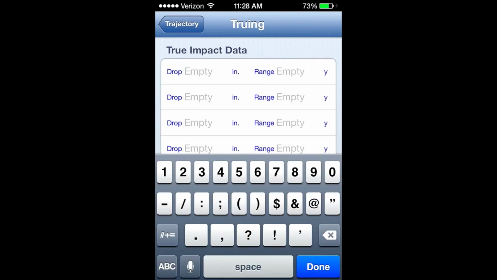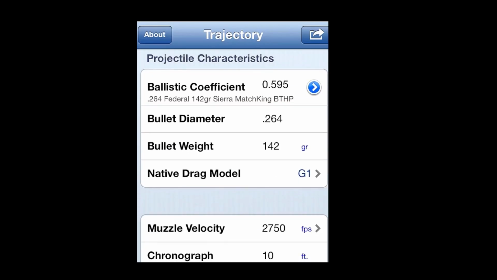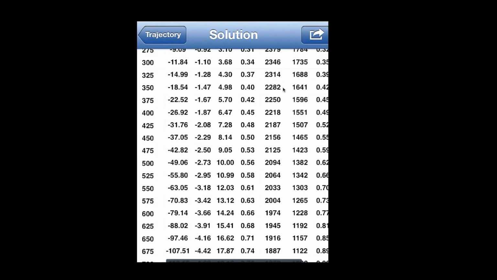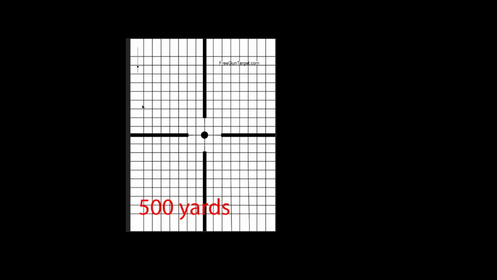So to make it simple, what we're going to do is take a look at a couple of targets, and I'll show you how to true your dope on here. So we have our bullet here. We have our 260 out. We're shooting 142 grain Sierra Match King at 2750 feet per second. We want to shoot 500 yards. So we calculate. We scroll down here to 500. 2.73 mils. 2.7 mils. So we dial 2.7 mils into our scope, and we're going to fire dead center here.